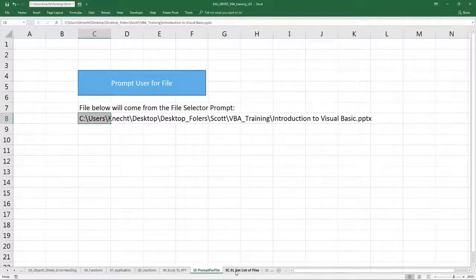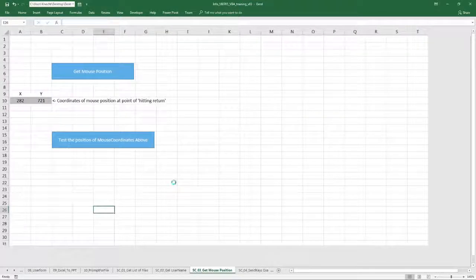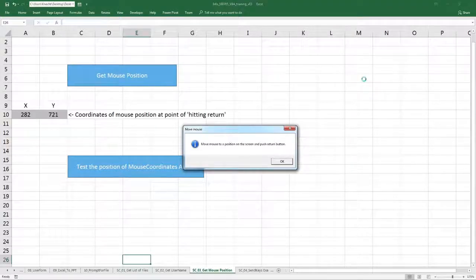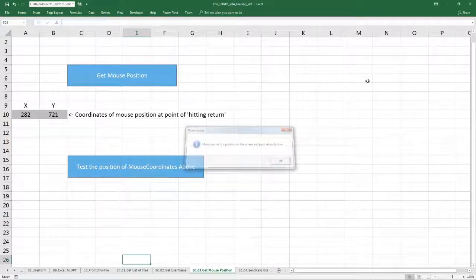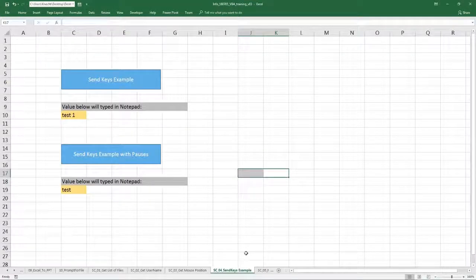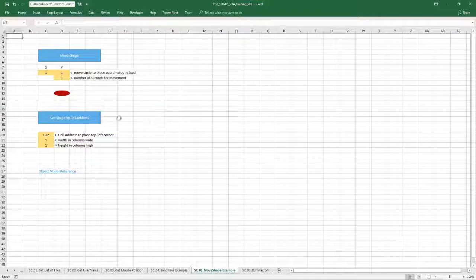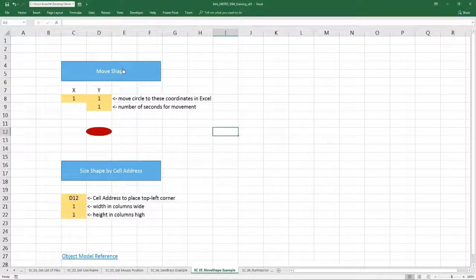Puts it back here. And then we have some special functions, get list of files, get username, get mouse position. So if I want to get the mouse position, when I move my mouse over here and hit enter, it loads it right there. If I test it, it'll move my mouse over there. So my mouse is right now right here. If I hit it, it moved my mouse over here. Send keys. You can play with these and test them out. How to move an object. You can probably get an idea of how I made Karel move shape.